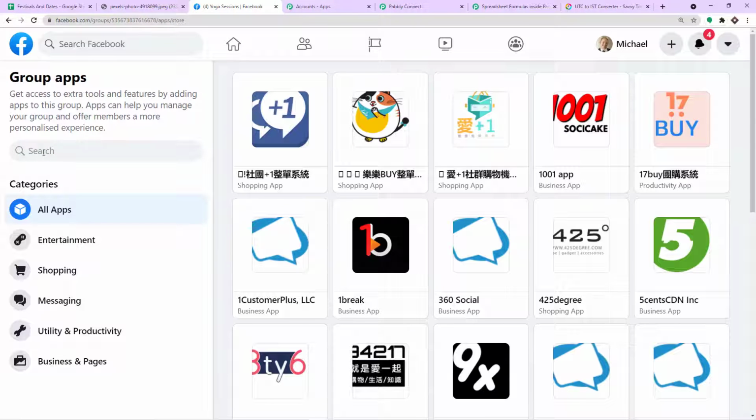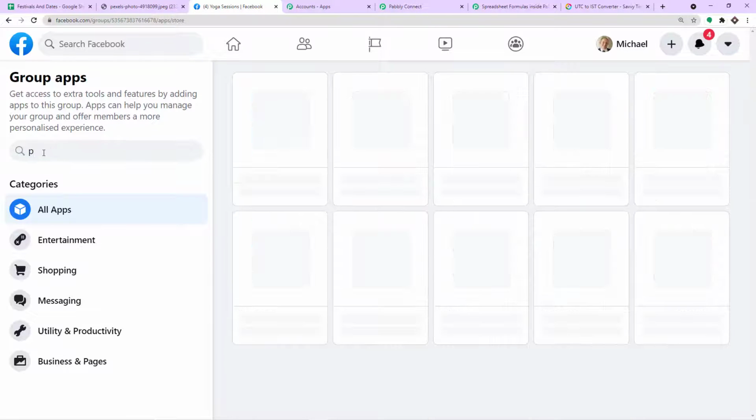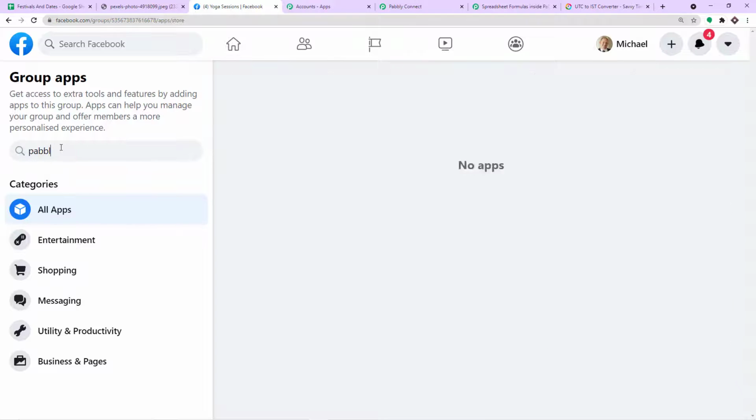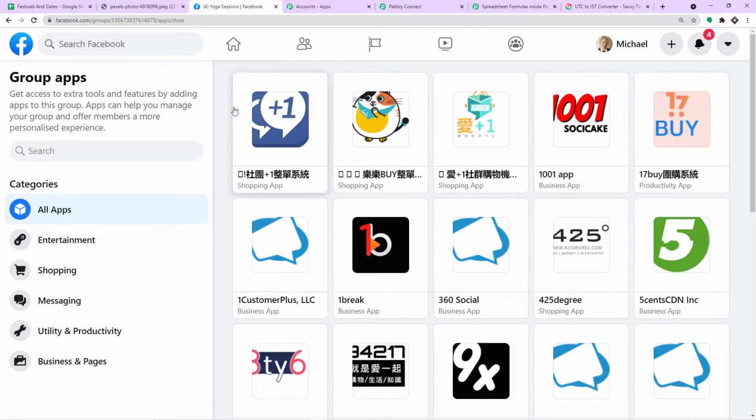Okay, and here just search for Pabbly Connect. In my case, it's already installed, so that is why it won't be showing. But still, if I search Pabbly Connect, as you can see, it's not showing. This is because in my case, this app is already installed. So all you have to do is just search for Pabbly Connect and the app button will come here, and just click on install. That's all you have to do.